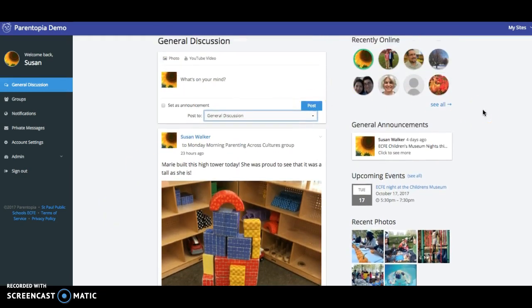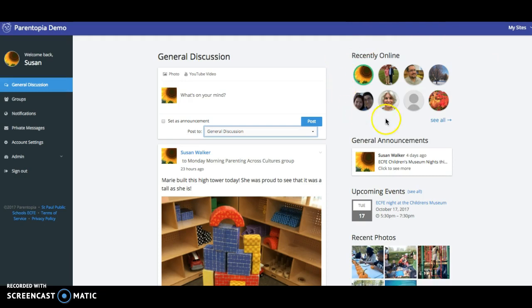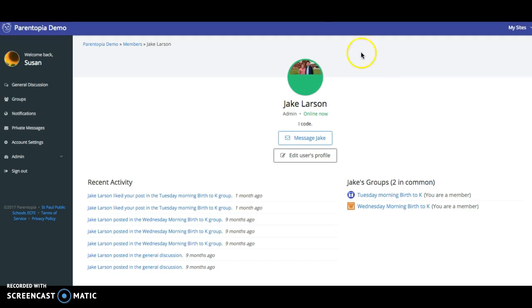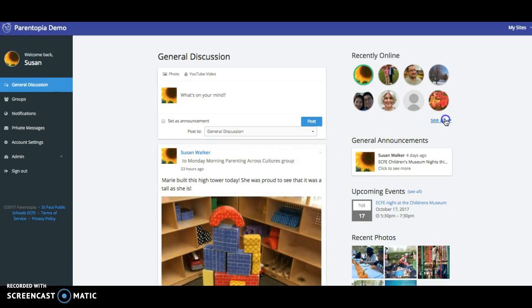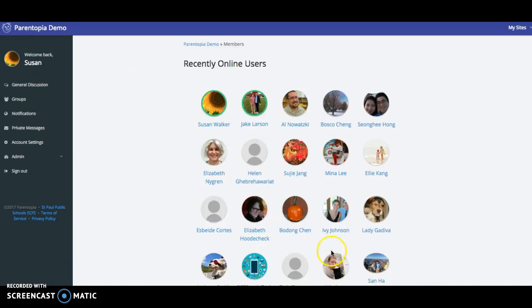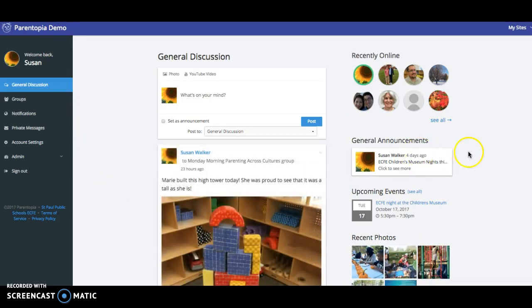Again, in the main general discussion area, you can see who was recently online. This shows anybody who has visited the site, and just by scrolling over their picture, you can see the name of the person. You can click on their picture. You can see if they're online, what their status is. You can send a message to them. You can see which groups they're part of. By clicking See All, you can see all of the members of that particular Parentopia site.